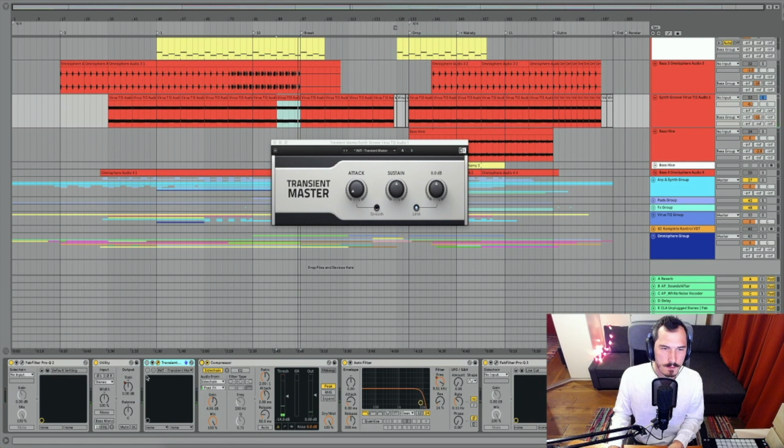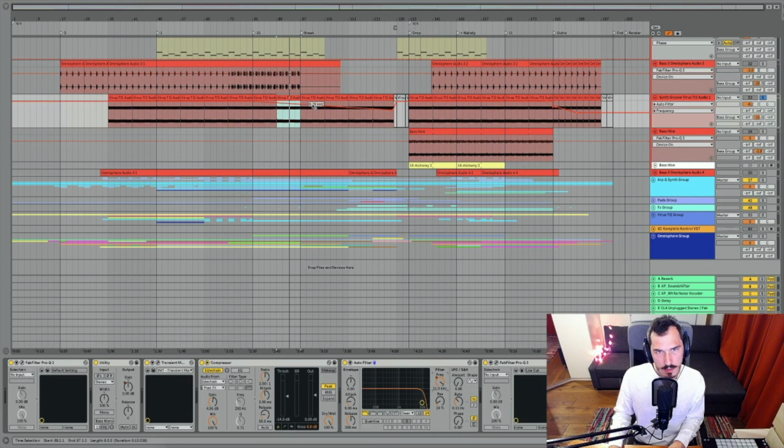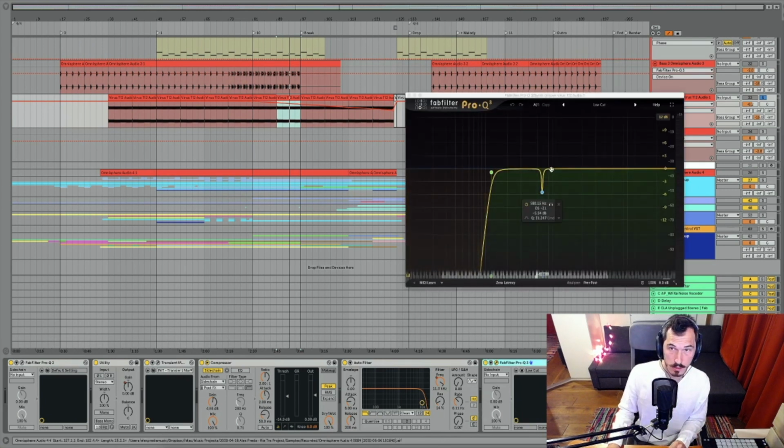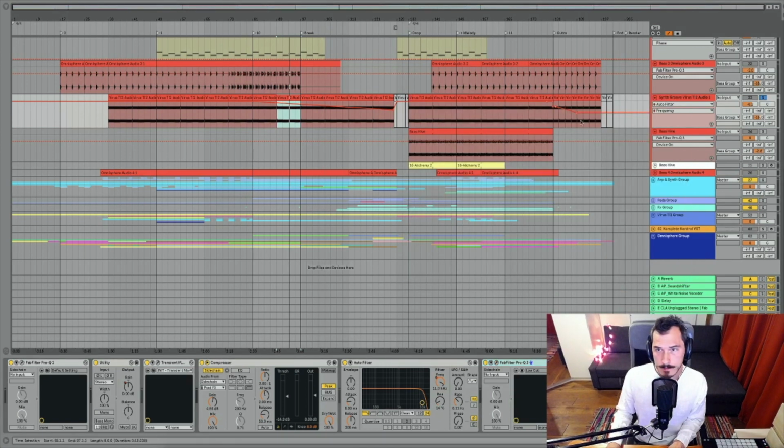Yeah, so you can hear it, but when I add the Transient Master, it's a bit less clicky, and I only have minimum settings here, not too much. And here I have, of course, a filter. It just brings it down. It closes down the high frequencies during the break. And here I have another EQ removing some of the unwanted frequencies.